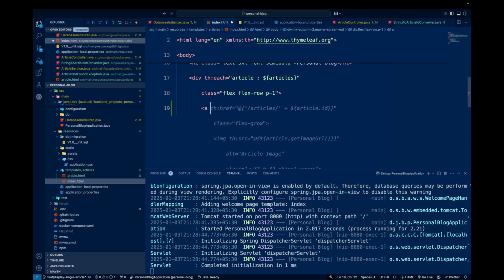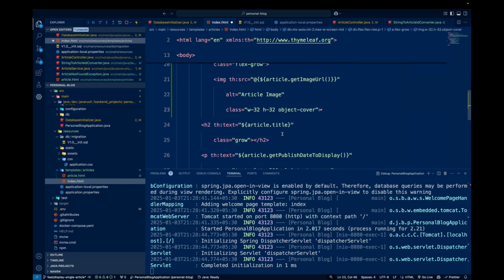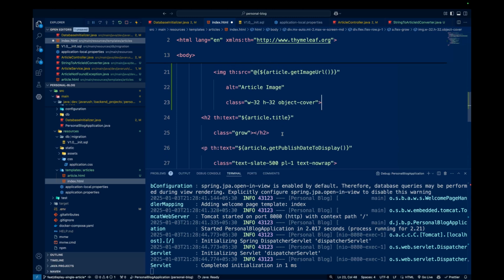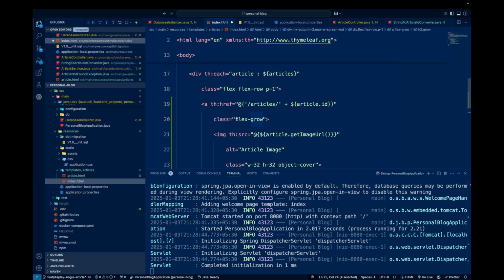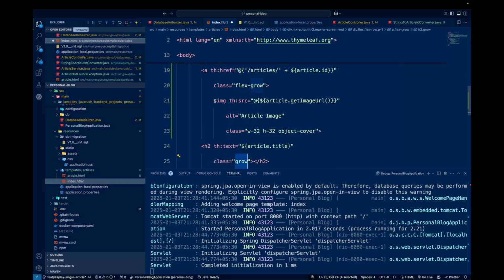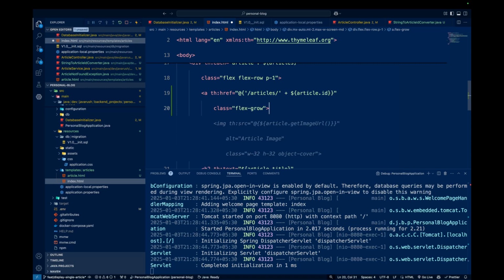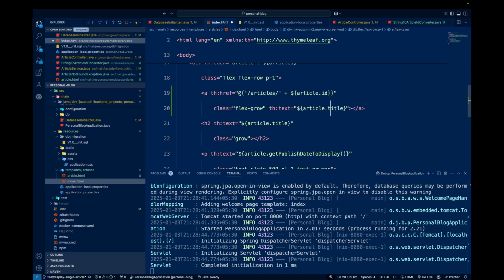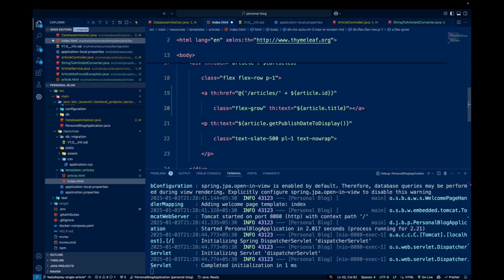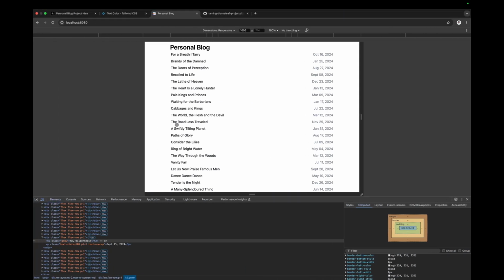A, then I will say th:href. Then class will be, let's say, flex grow. Then I don't want any image here. Th:href, and let's have th:text article title. Let's remove this h2. Save it, reload it here.